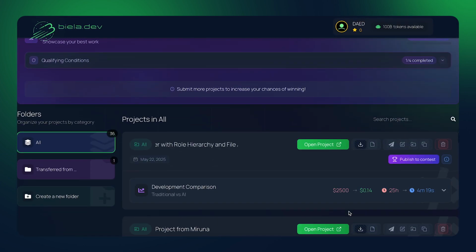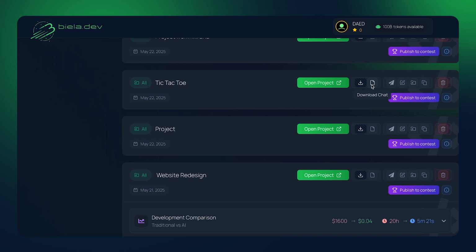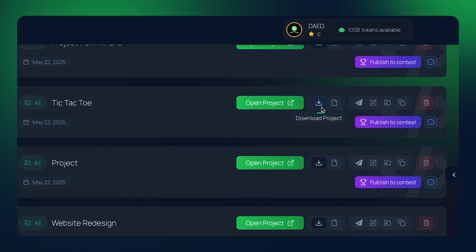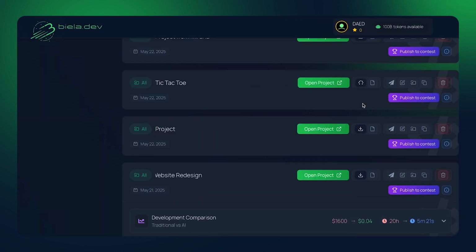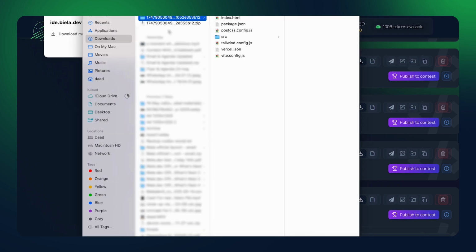To download a project, from your user dashboard, find the project you want to save. Click the download icon and a zip file will be downloaded to your computer. Unzip the file and your full project folder will be ready to use.